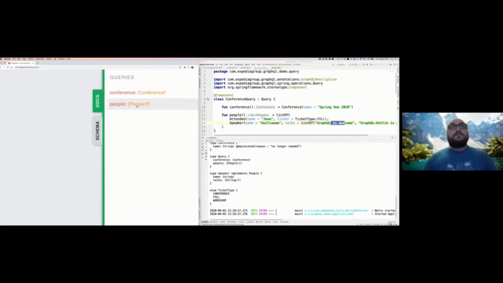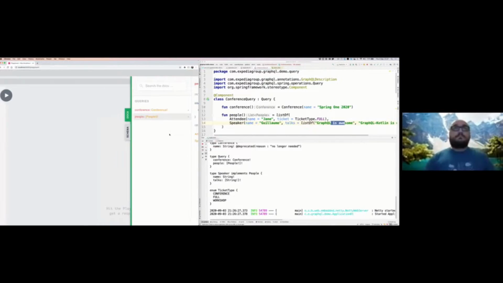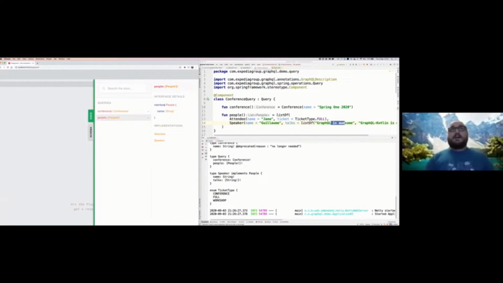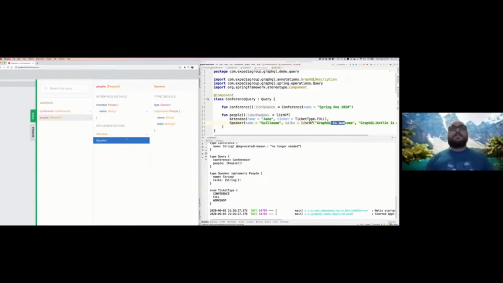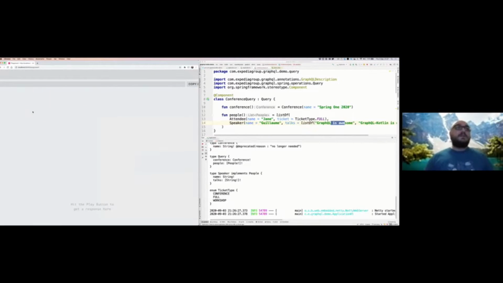If you see a type here between brackets, it basically means it's a list, like an array. So effectively, my people here is a non-nullable list of non-nullable people. I could have a nullable list of nullable people or any kind of mix of the two. And inside of my people, I have the name, and then we can see that we have the attendees and we have the speakers. So let's see how it works from a query perspective. So here we have people.